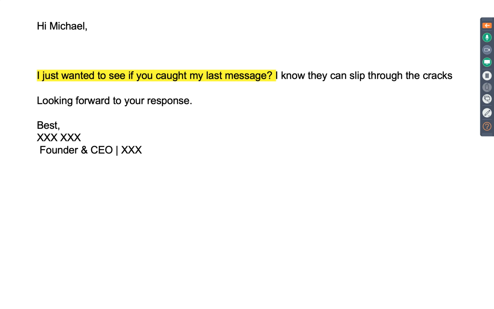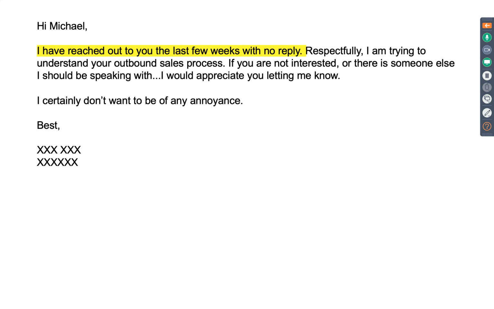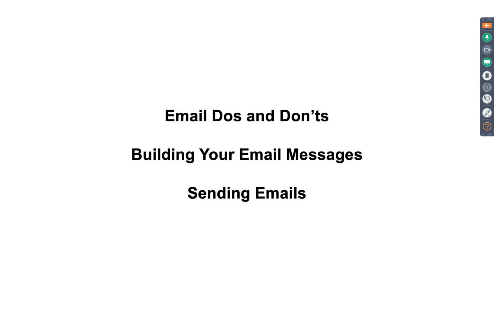So we're going to show you email messages where you'll have multiple emails to send, so you won't have to send an email like this. But I just want to touch base since I didn't hear back from you. I mean, just a really weak opening. I've reached out to you the last few weeks with no reply. Oh, okay. Well, you're reminding me that I didn't reply to your other email, so I guess I should maybe. There's probably a reason why I shouldn't reply to this one. So I'm probably beating a dead horse there, but I see it so much that I just want to be sure to cover that. So those are some do's and don'ts.